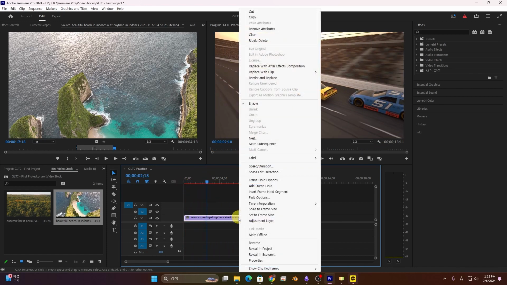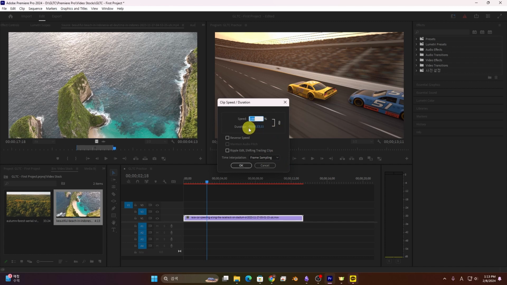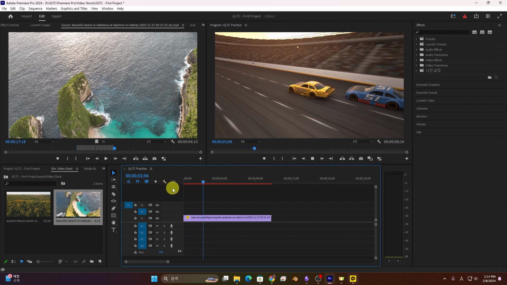So right click and there will be Speed/Duration right here. Click it. The speed and the duration appear here. You can decrease the duration, increase the duration, and the speed will change. As the speed increases, the duration will get shorter. As the speed decreases, the duration will get longer. But you have to think of the speed. So this is enough. 100. It'll be like real racing cars, faster.